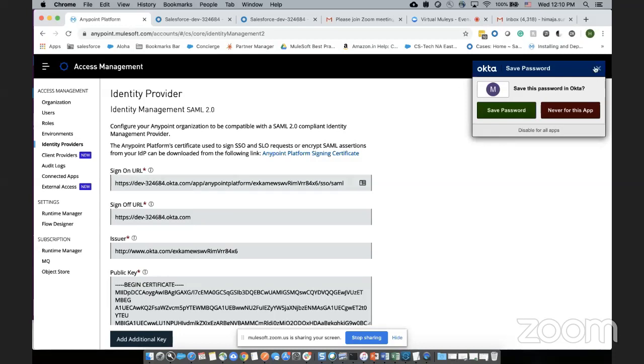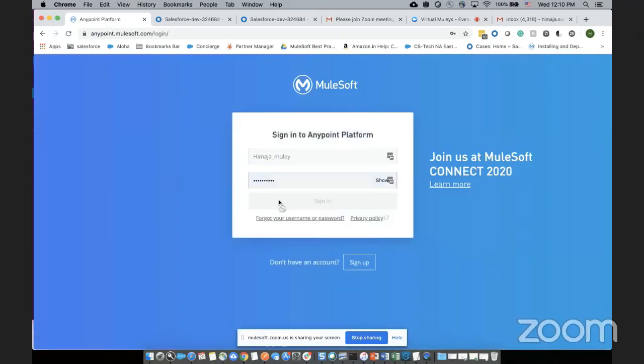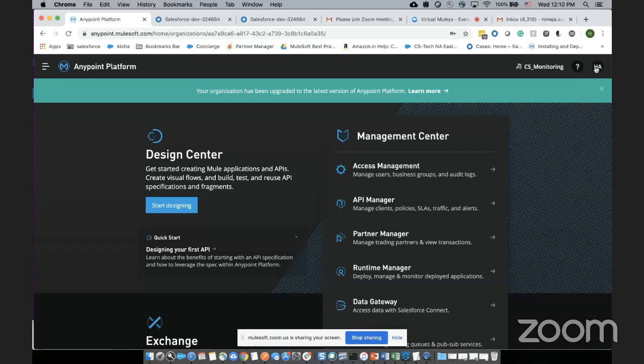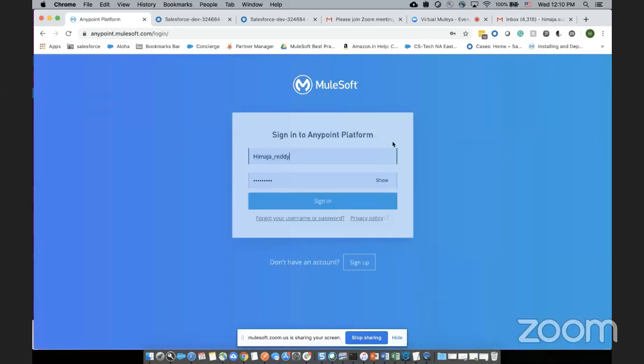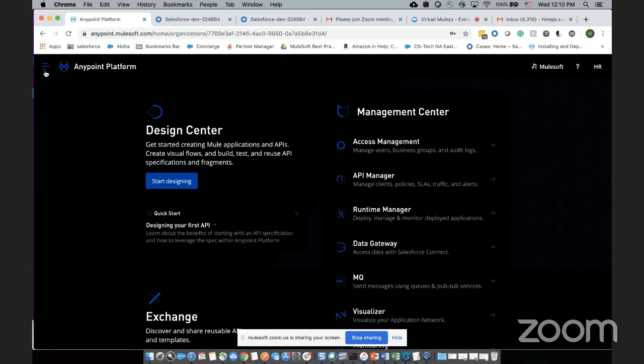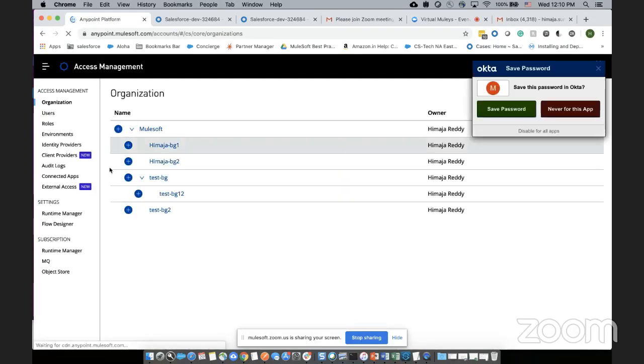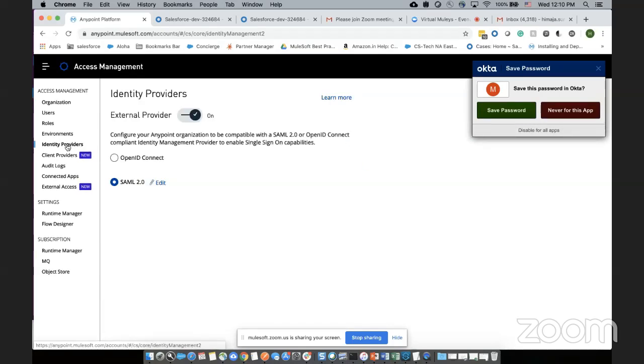So I've already logged into my Anypoint platform. So once you log into the Anypoint platform, these are my credentials. I'm logging into Anypoint platform. Click on the main menu on the extreme left side and select Access Management, and select Identity Providers on the left side.